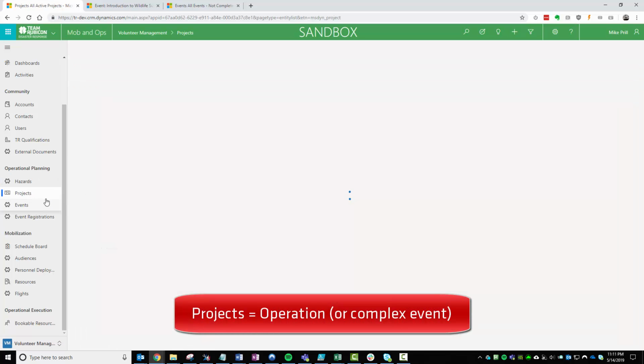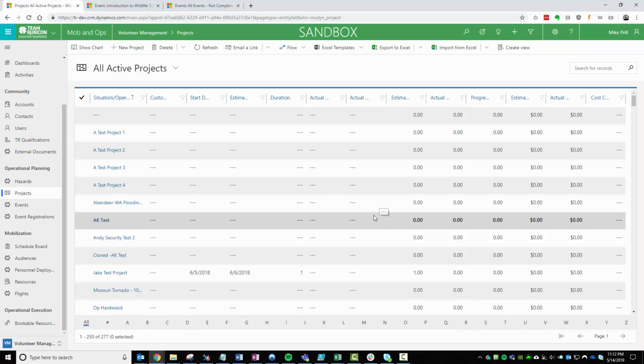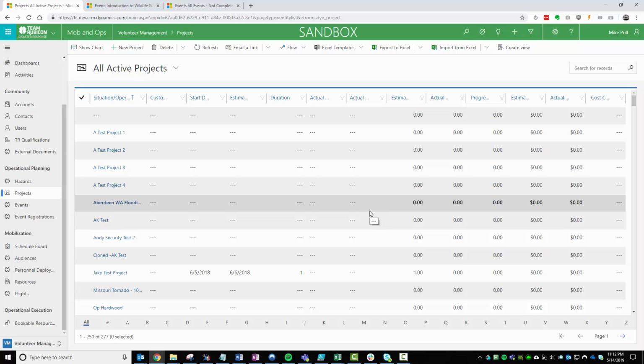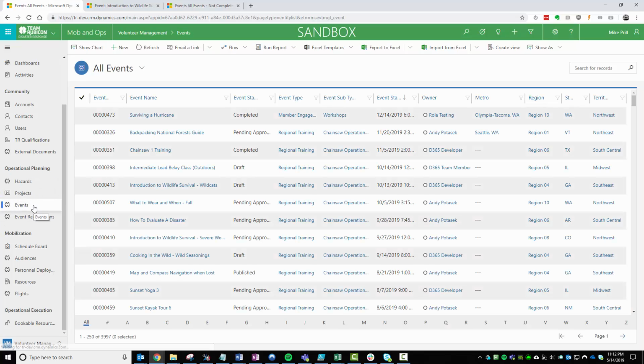Operations for us are called projects inside of Dynamics, and that's simply because we're using a module called Project Service Automation, and so it treats it like a project where you request specific resources, you book those resources against the project, and then for us that's the same as basically adding someone to a strike team. So you can have multiple projects underneath each hazard.